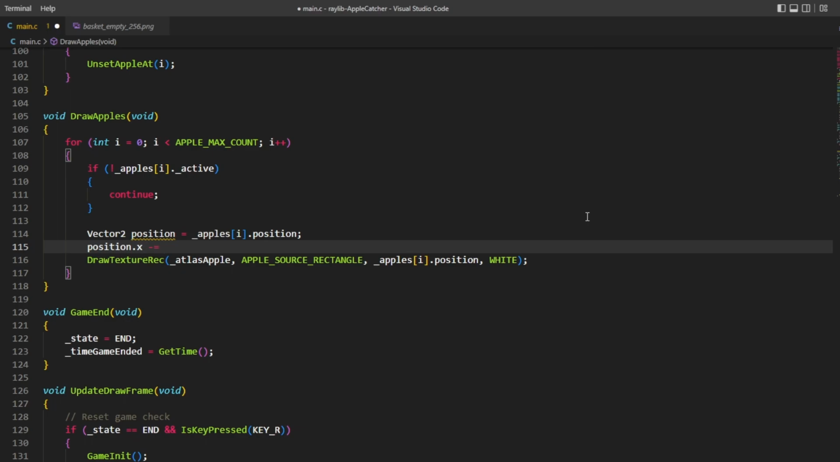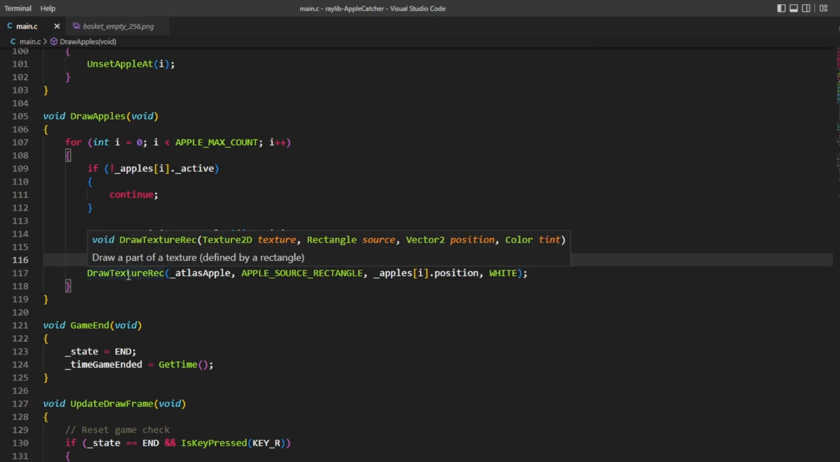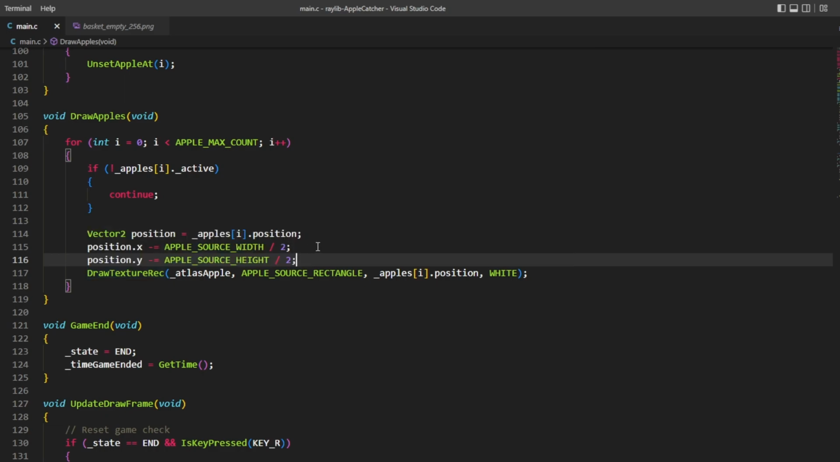And I'm just going to offset the x and y of the position by half of the width and height, respectively, of the size of the apple source. Keep in mind that nowhere here are we specifying a scale at which we're drawing the texture. We're drawing the texture exactly whatever size it originally was, which means we're going to want to use the source size. And of course, I'm going to want to remember to update this value. So this should allow us to draw our apples at whatever location they're at.